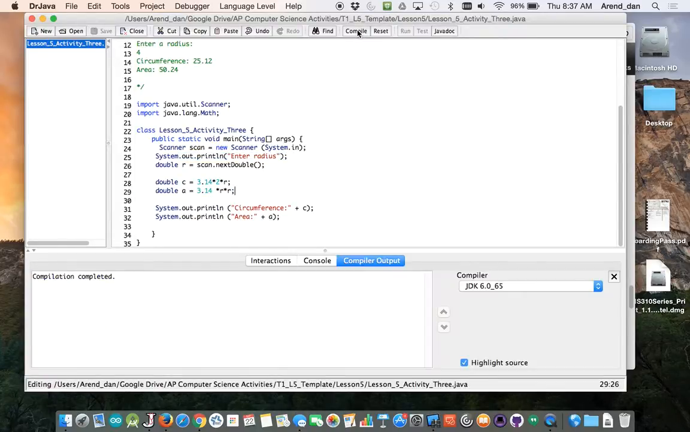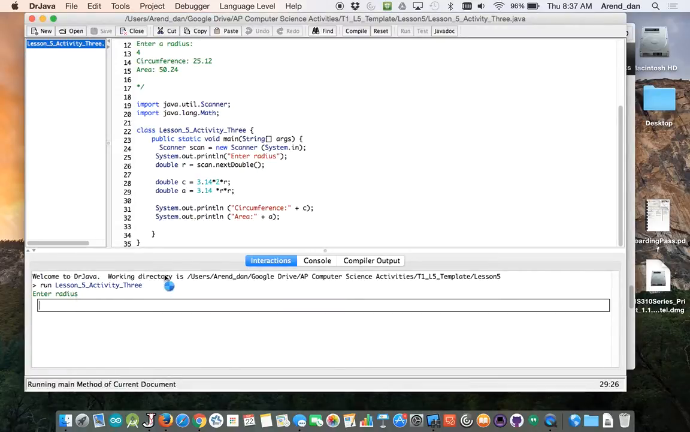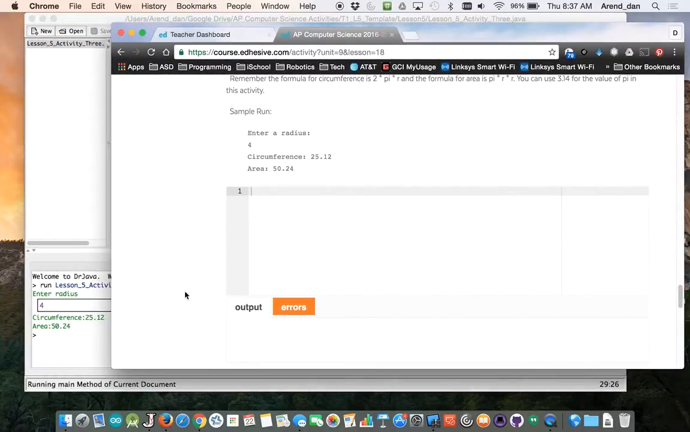and then I've already entered in all the correct information here. If I compile it and I run it, it says enter radius, okay, 4. It says circumference equals that, area equals, okay, so if I go back to Chrome now, it says enter radius 4, that's what I did. Let me see right over there, right down here. Circumference 25.12, 50.24, okay, so this all looks good.